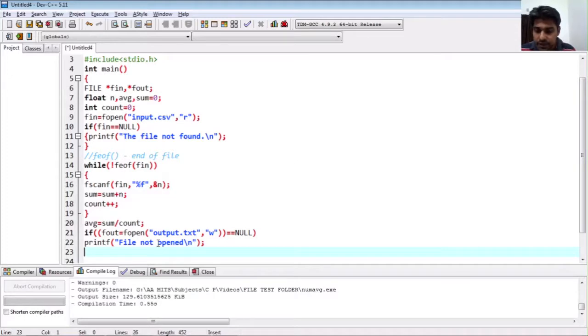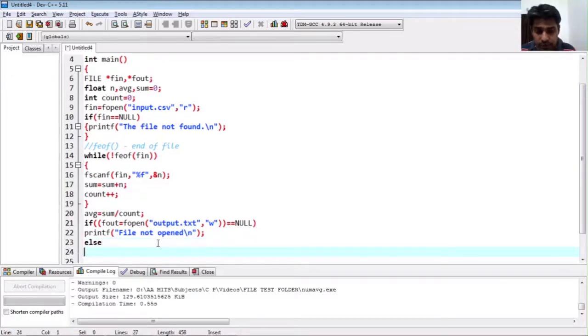Now this condition, if it is not satisfied, it is not null, which means the file has got opened. Now what I need to do, I need to write the value average into that. For that I can use fprintf. When I am writing something into a file, I should use fprintf. If I'm simply displaying on the result screen, it is basically printf.